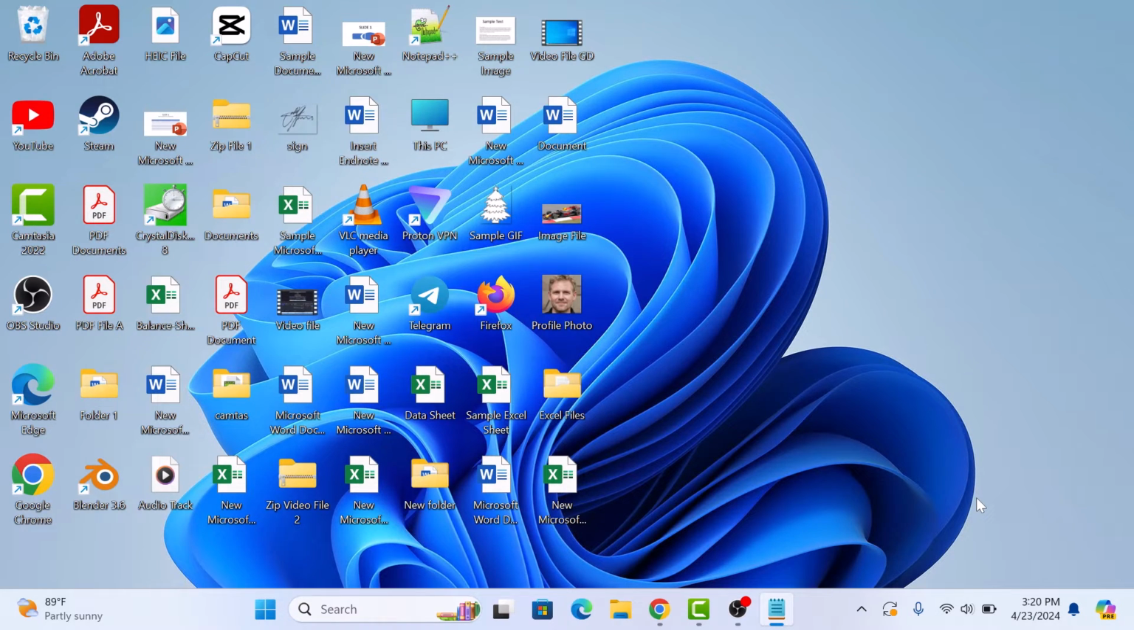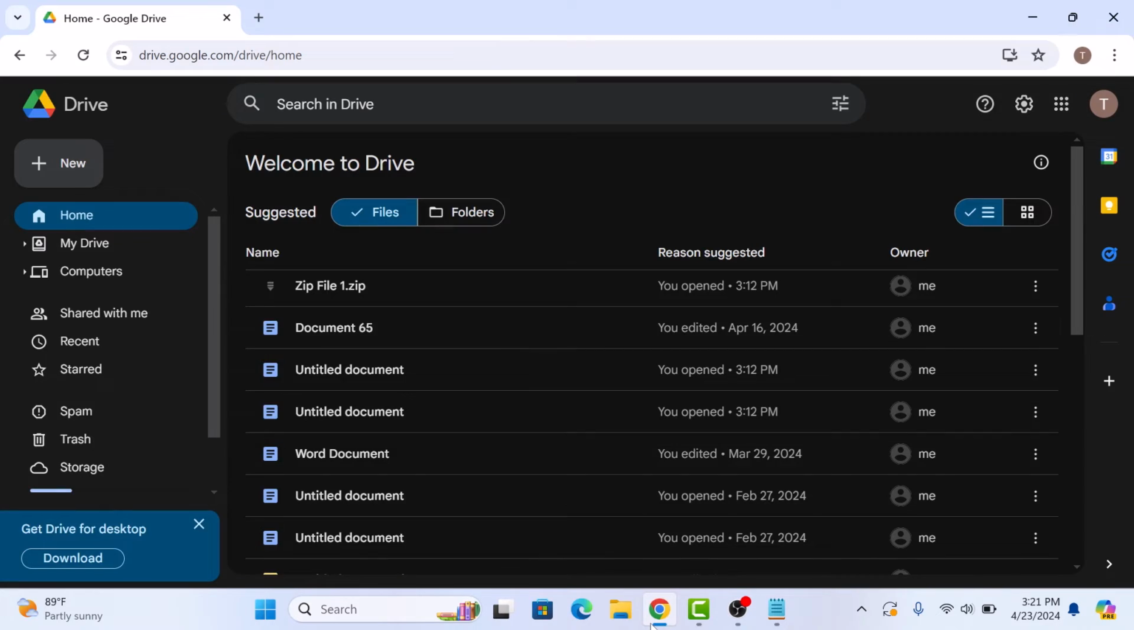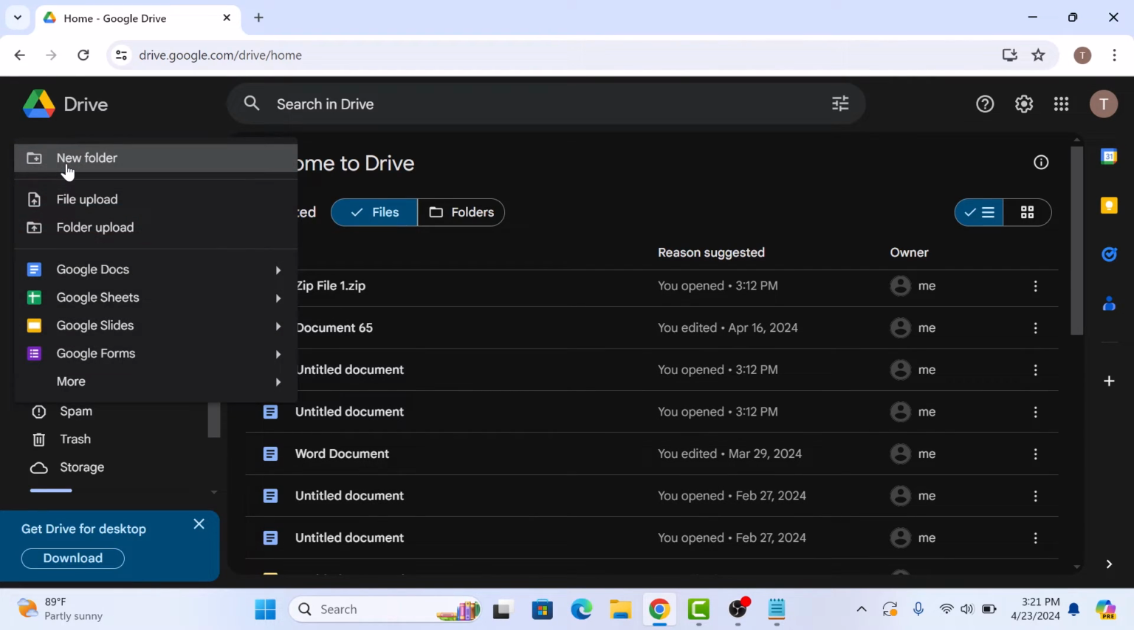To upload video in Google Drive, open drive.google.com in your browser. Just make sure you are logged in. Now click on the New button with plus sign at the top left corner of the screen and select File Upload from the drop-down menu. So click on File Upload.